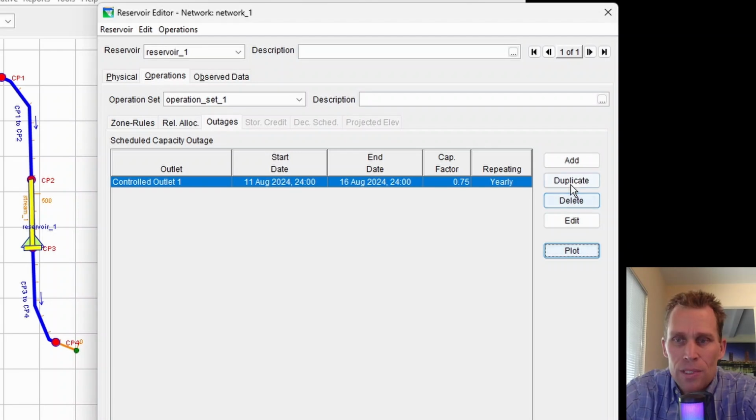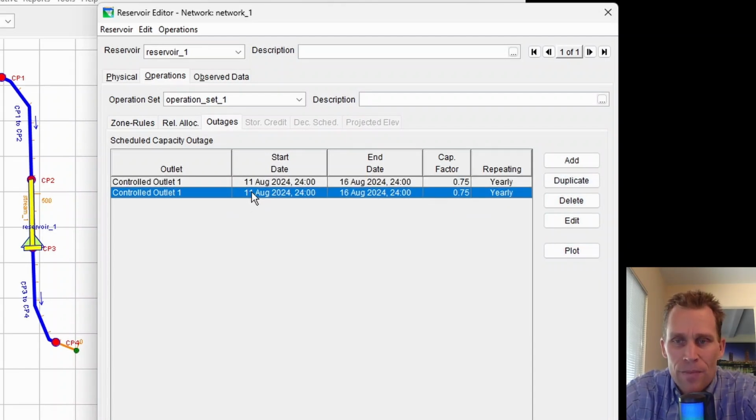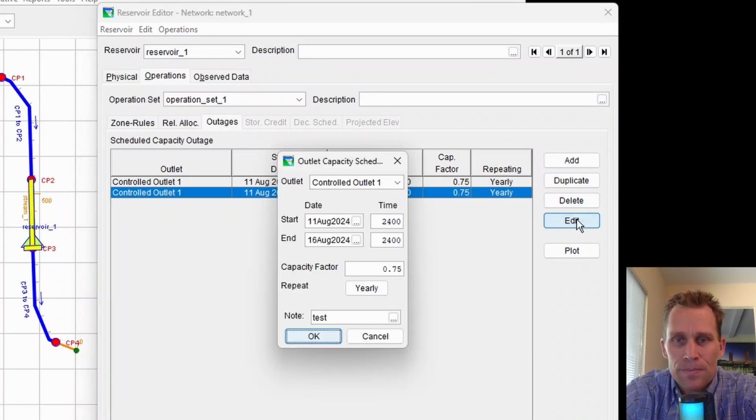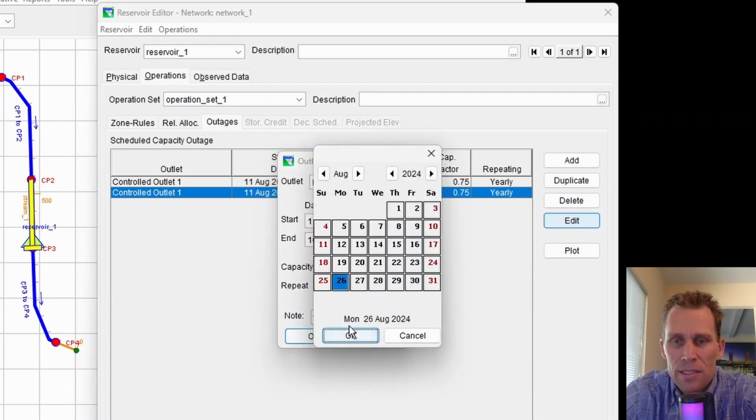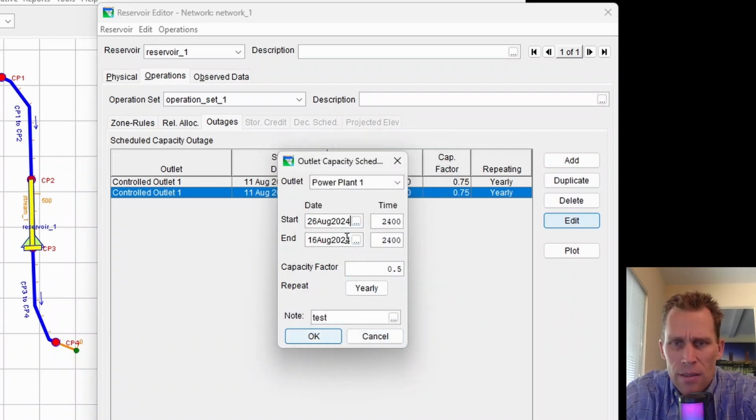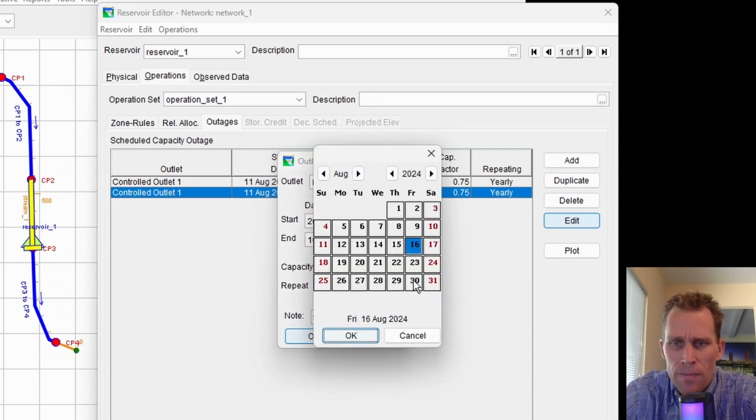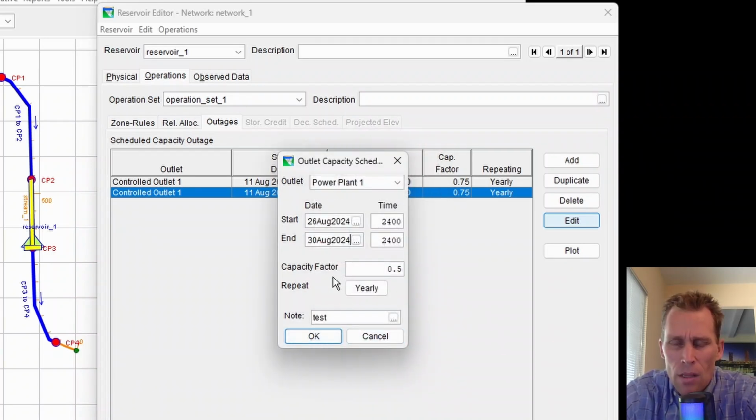We can also click duplicate here. If I click duplicate, it's just going to give me a duplicated record, and that's a quick and easy way to make an edit as well. So instead of starting new, I could duplicate an existing record and then click edit. And then say I wanted the power plant to be offline, and that's one of the two gates. So I'll say 0.5 for the power plant, but we'll schedule this for a couple weeks later. So I'm going to update these dates to be from the 26th to say the 30th. Okay, so there's 5 days there. And then I'll click OK.